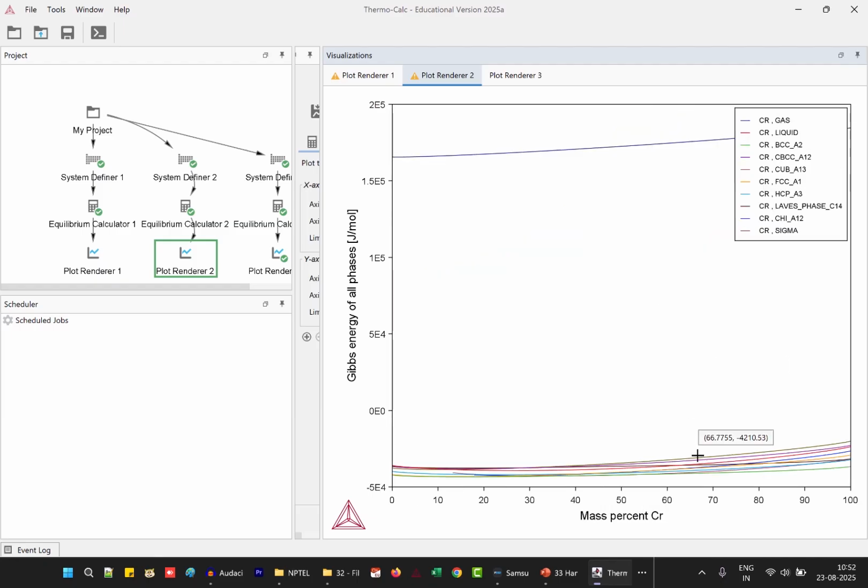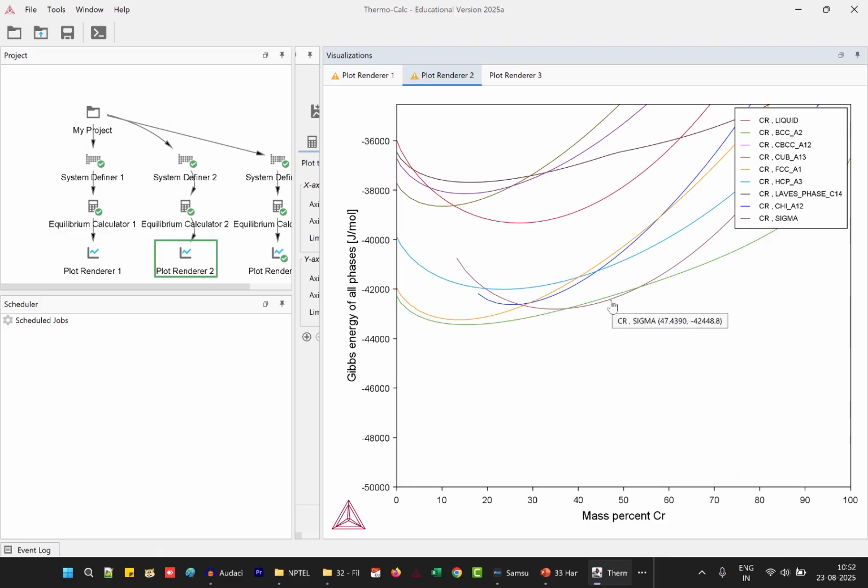Let me zoom into that again. Anywhere far beyond this common tangent you will see that the BCC phase is coming. Of course I am not plotting the common tangent here, because that is the procedure done by the software when we calculate this phase equilibria, the phase diagram, at multiple temperatures and for all this composition range. So you could sense what is happening in the software behind.